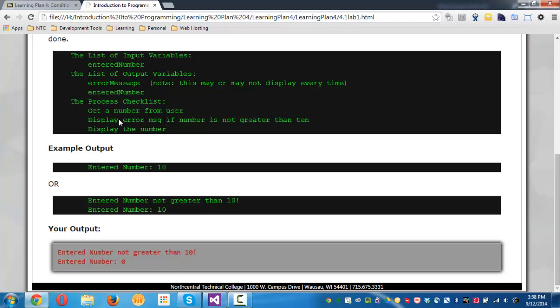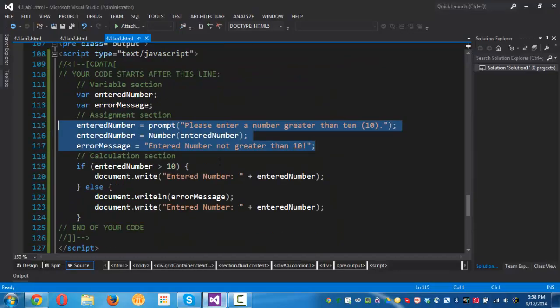So I'm going to get a number from the user, display an error message if the number is not greater than 10, and then display the number. So the example, if they enter a number greater than 10, would be entered number like 18. If they enter a number not greater than 10, I'm going to tell them that message and then say what number they entered. So here's what we're going to do.